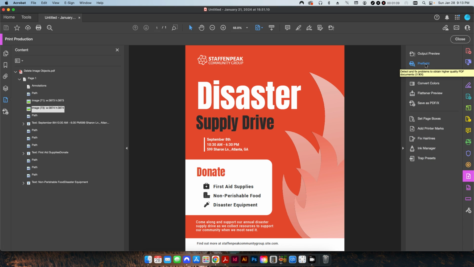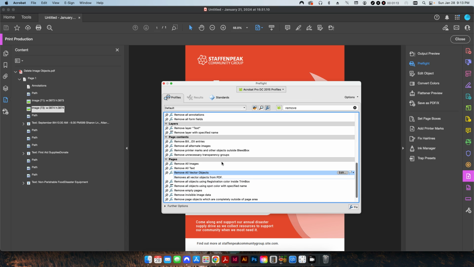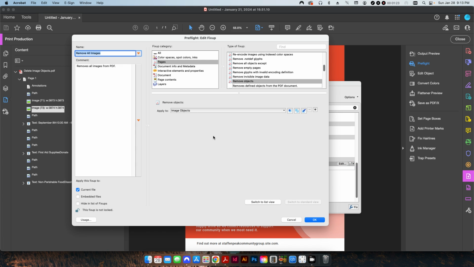So if I go into my print production, if I go into preflight, I have three here that I've named: remove all images, remove all text, and remove all vector objects. So here I'm going to start and I'm going to click edit. And basically what I've named it is remove all images, and it simply says removes all images from PDF.